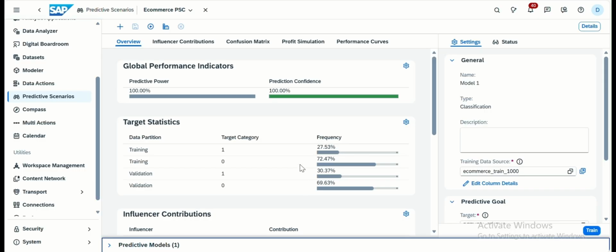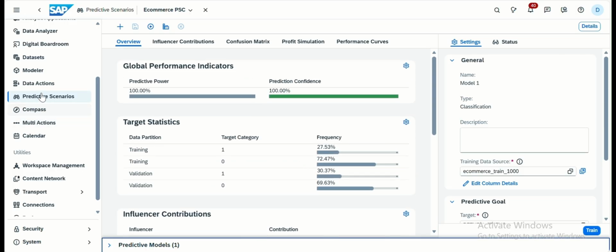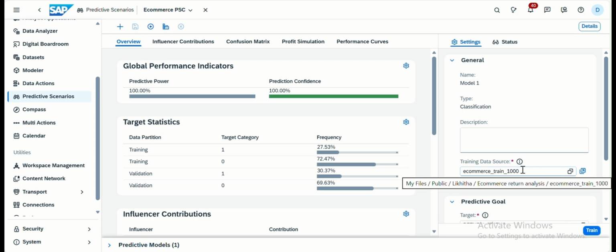To build the predictive insights used in this solution, we begin by creating a predictive scenario within SAP Analytics Cloud. This is the dedicated workspace where the entire predictive model is configured and managed. Once a scenario is created, we first load the training dataset, which consists of historical business data relevant to the outcome we want to predict.